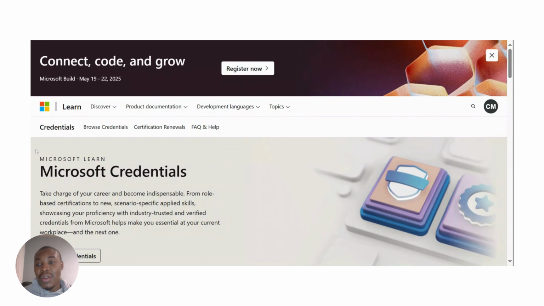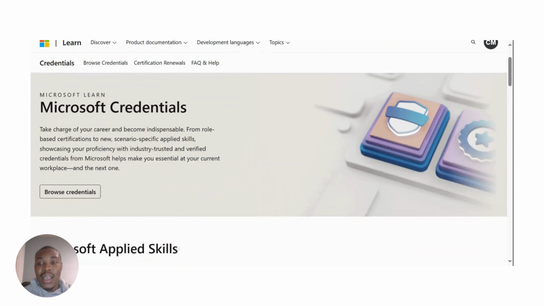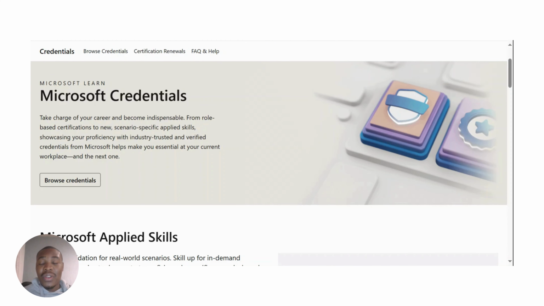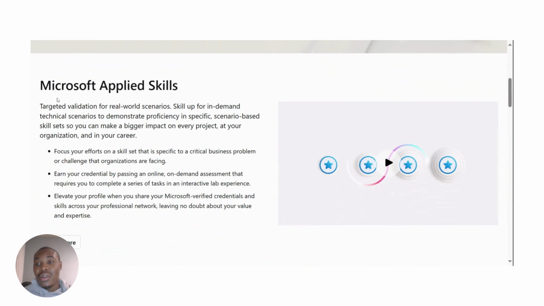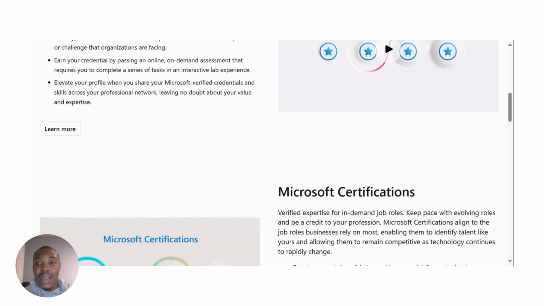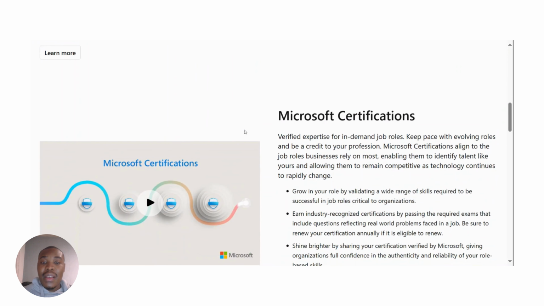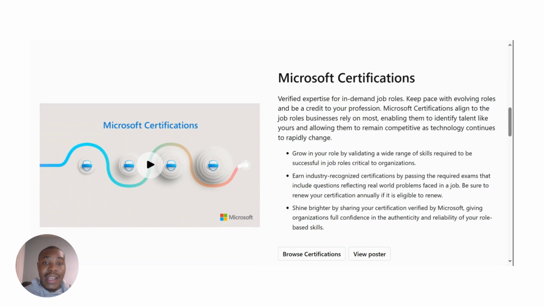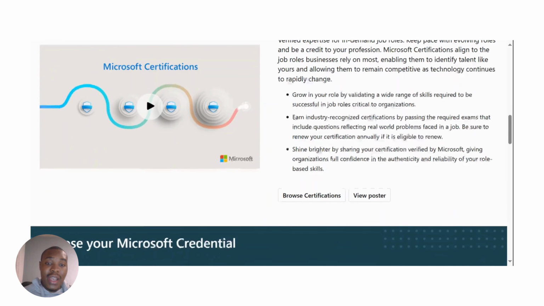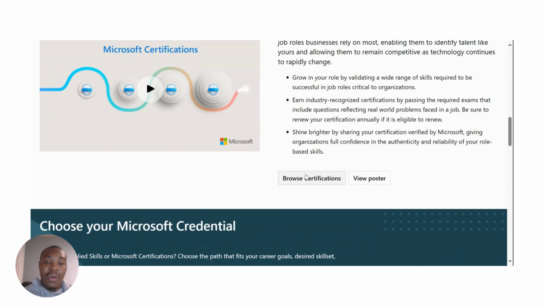In essence, just make sure that you're on the Microsoft Learn page and click Credentials. Under here, this is where you see all your different Microsoft credentials. So your applied skills, I've done some videos around the applied skills. Let me know if you need more videos on how to book for an exam on the applied skills. What we're really focusing on today is the Microsoft certification. This is what you want to book your exam for.